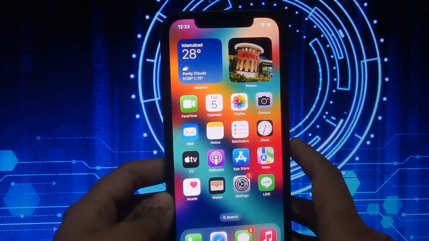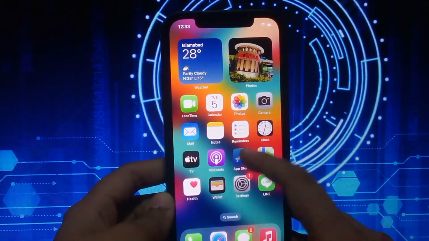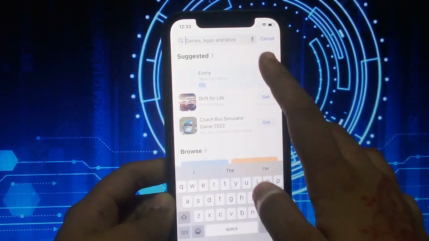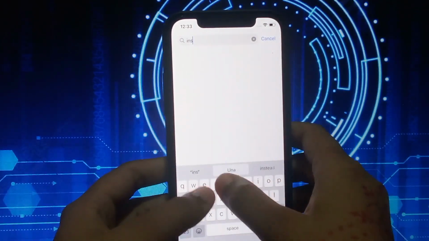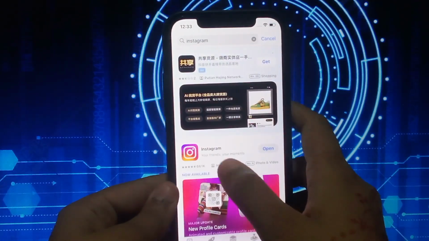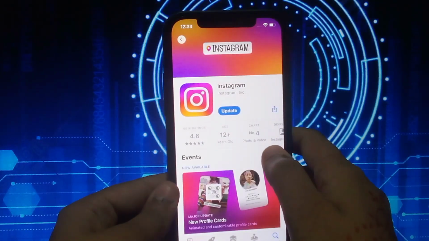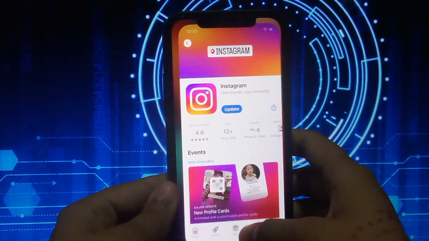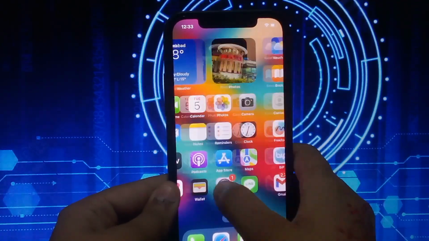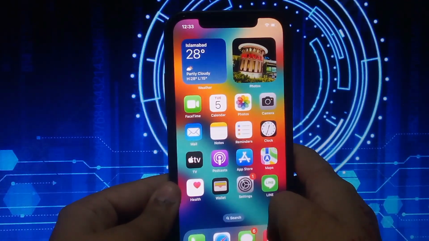Solution number 2 is update Instagram app. Tap on App Store. Tap on search bar. Search Instagram app. Tap on Instagram. You can see Instagram update is available on screen. Update your app, and problem is fixed. If solution number 2 is not working, now applying the solution number 3.